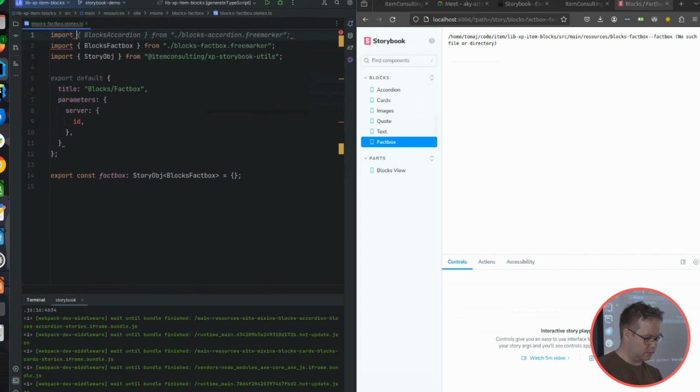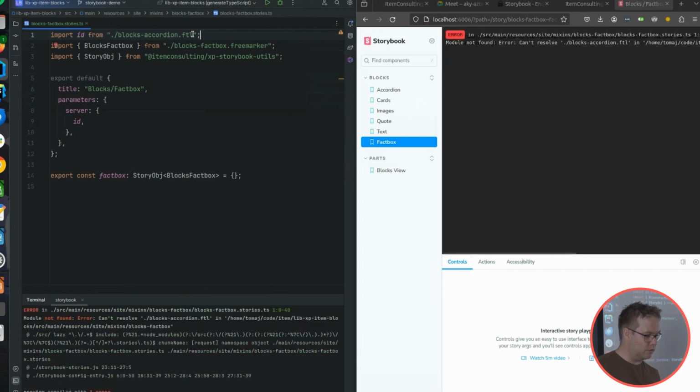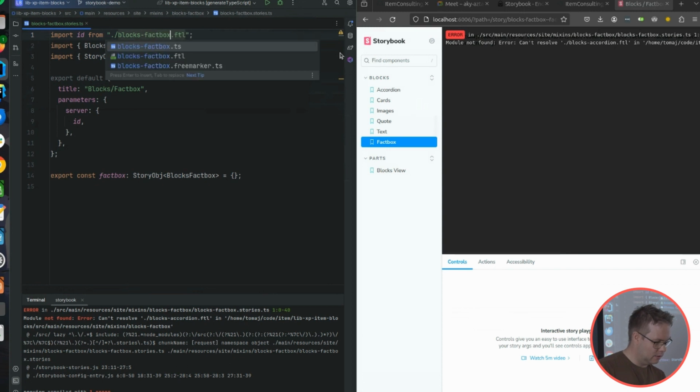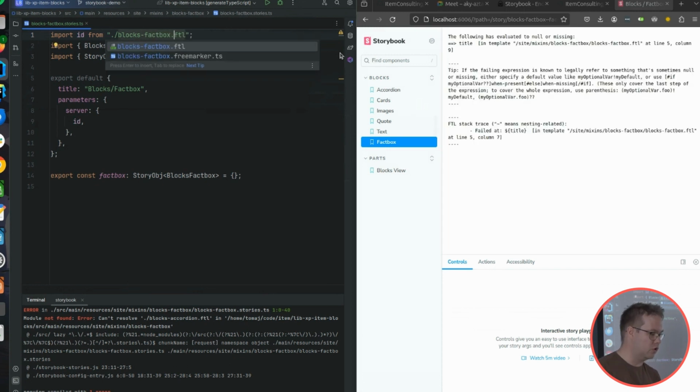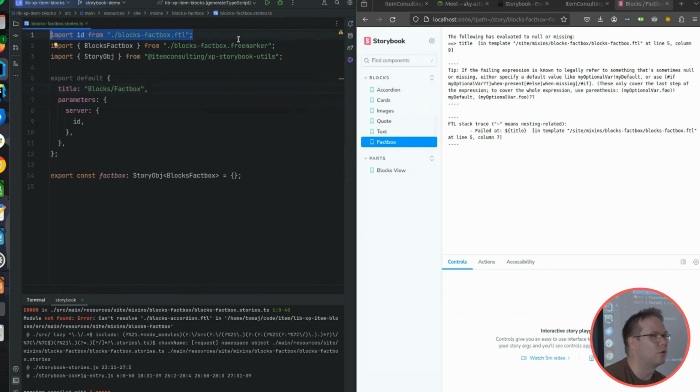So I'm going to just get this ID by doing an import of my FTL file. Is that not right? That's not accordion. So, okay, good, very good. So this is a little bit strange syntax, isn't it? I'm doing an import from an FTL file. How the heck does it know to import that?